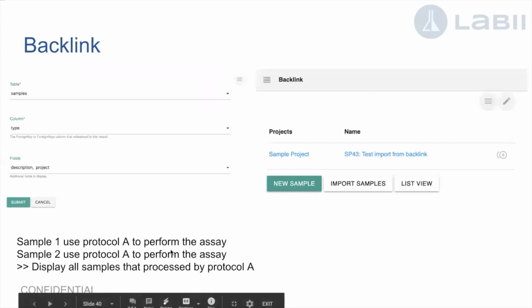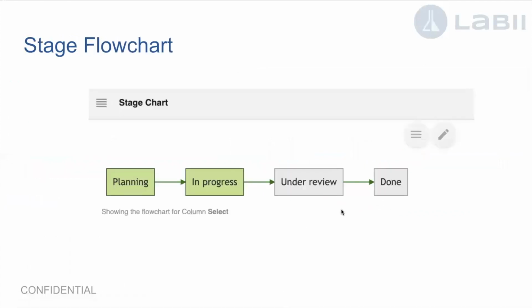A few examples like this just demonstrate what the backlink is for. As I just said, if sample one is using protocol A to perform an assay, and sample two is also using protocol A to perform an assay, in a backlink you want to see how many samples are being used. So this will display all the samples. Just like this. The stage flowchart: for example, this is a protocol, currently you're planning, in progress, under review, or done, and this will give you this kind of highlight automatically.